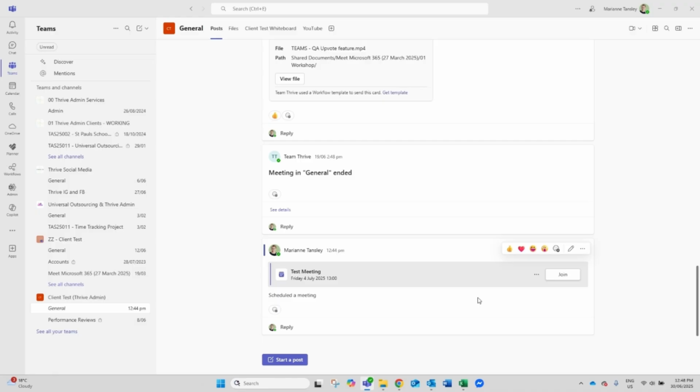So there you have it. 5 practical ways to make Microsoft Teams your all-in-one productivity hub.